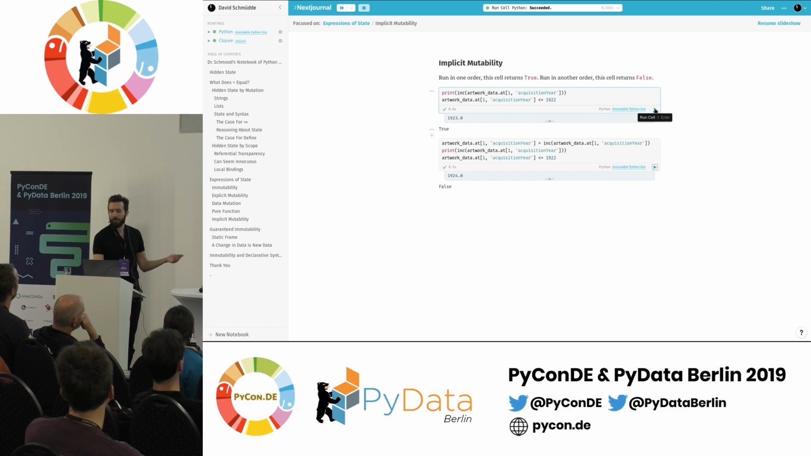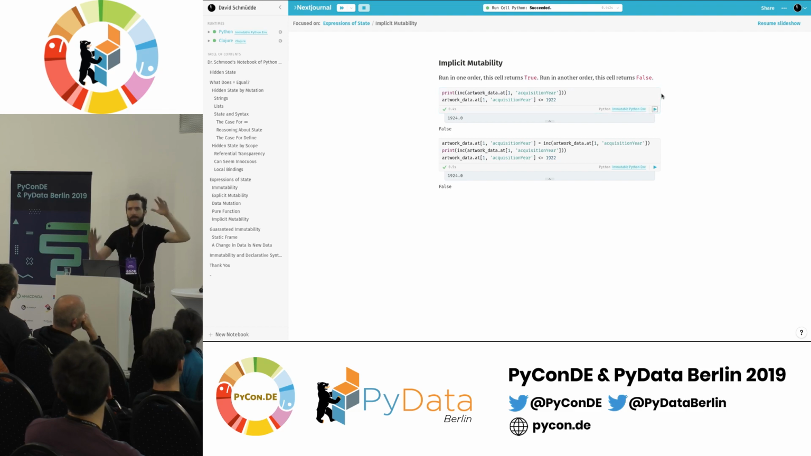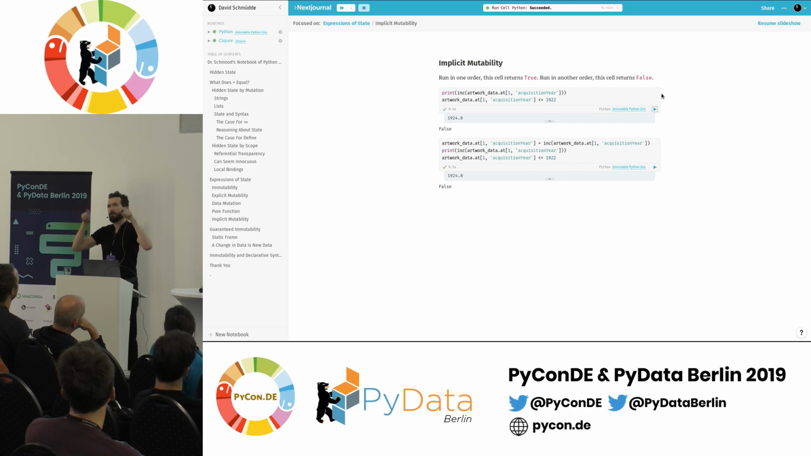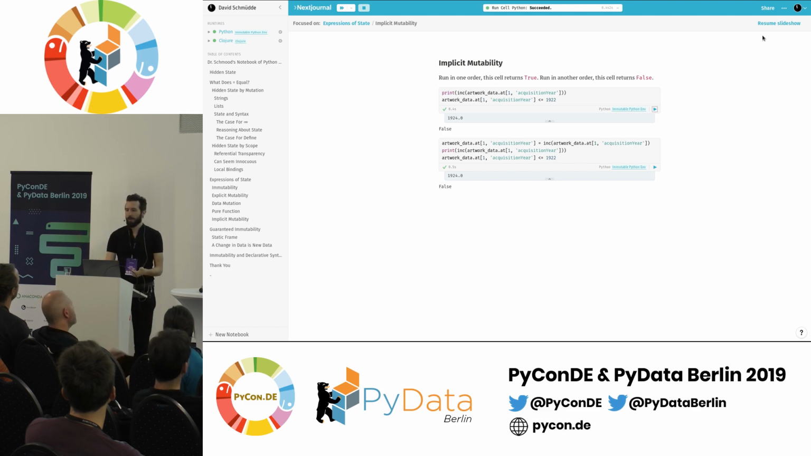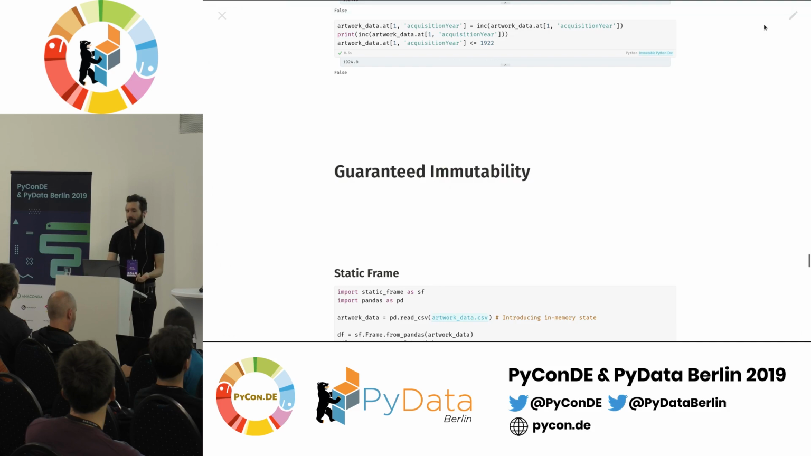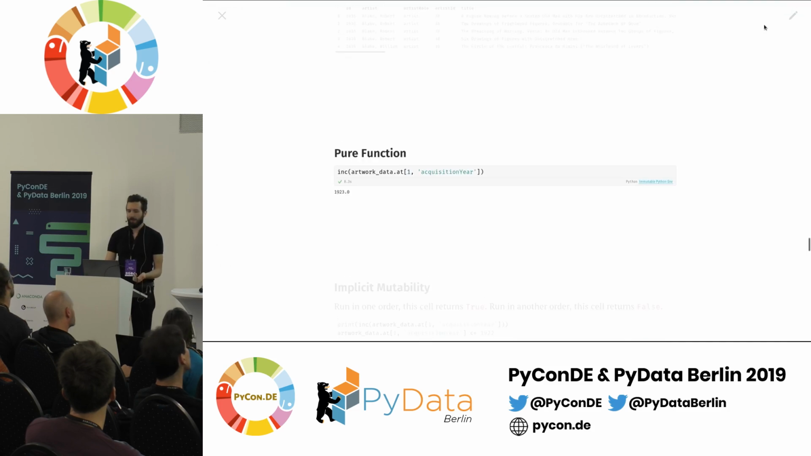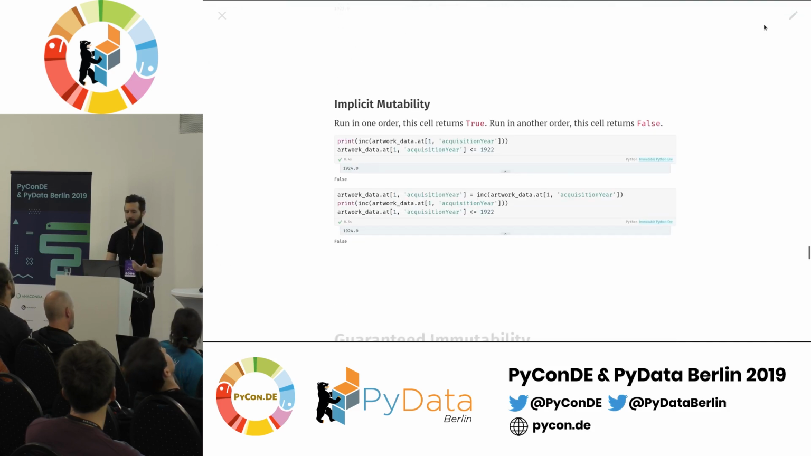But the problem is, if I now run this again, it's now false. The cell is false, right? This is the problem with the mutation, this is the problem with reasoning about code in Python and in notebooks, because the state is mutating somewhere in some cell that's kind of hard to track. It's actually kind of hard to track everywhere in Python, but this is just something we usually accept.